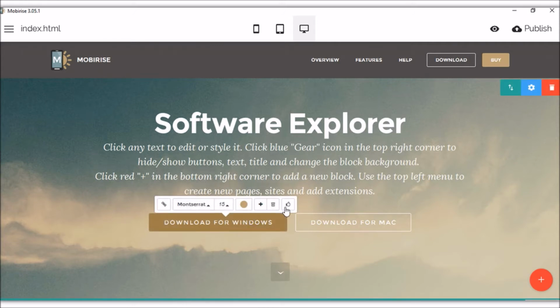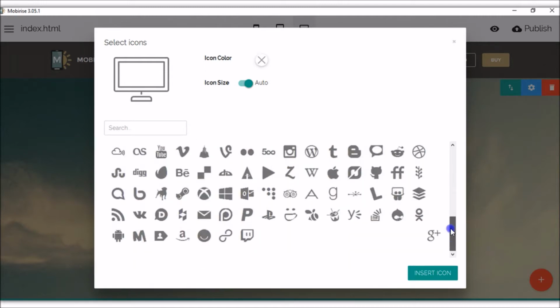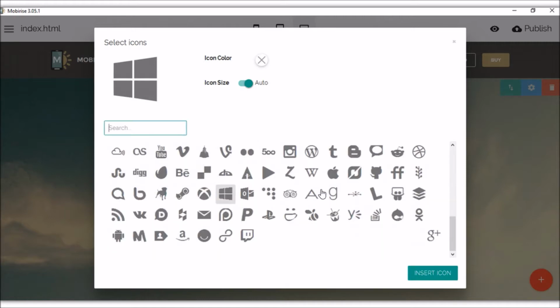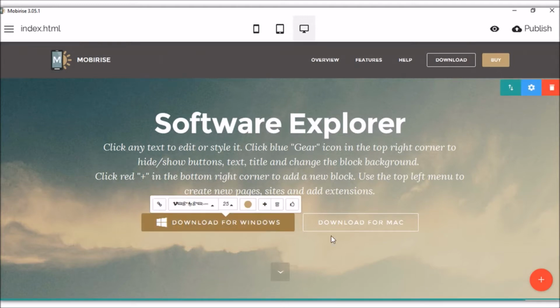For the buttons, there's icons that I can insert. Again, I think this was included in the update for Mobirise 3, so there are icons you can use for all of your buttons, and I'm not sure where else you can use them, but as you can see, there's some interesting ones in here. So if I was to choose the Microsoft one, icon color, I'm not going to touch that. Icon size, just go for auto. You can also search the icons here, which is pretty cool. But it's a good range. So if I insert that, then I get the icon there. That's pretty cool. I like that.